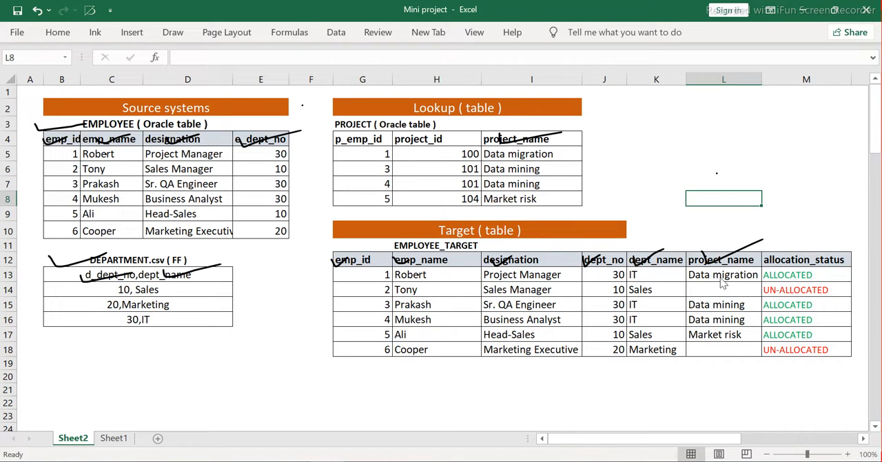So you see guys, for employee ID 1, for example, here and here we have both. It is in the source and in the lookup table also. Then I will get the matching project name, which is data migration. For 2, do we have 2 here, guys? No, we do not have 2. Okay, in that case what am I going to do? I'm going to display project name as null, because I did not get anything here. So that's why it is null.